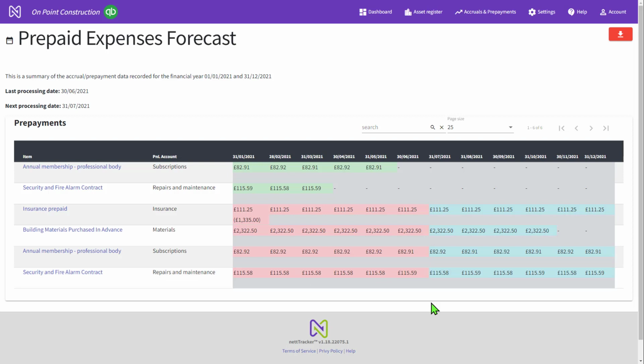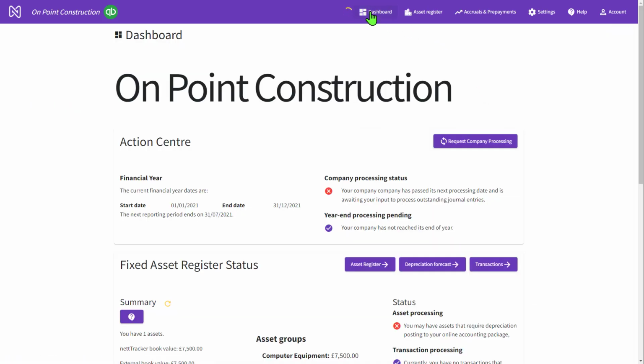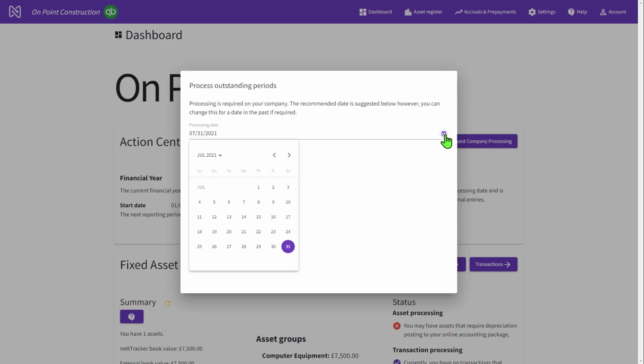So currently we've processed journals up to the end of June. So now what I'm going to do is process journals up to the end of October. And to do that, we're going to go to our dashboard and use this option to request company processing. So let me just put the dates in here, which is going to be October 2021.